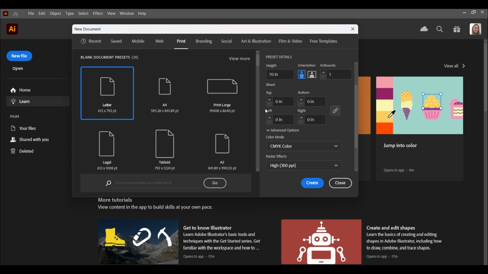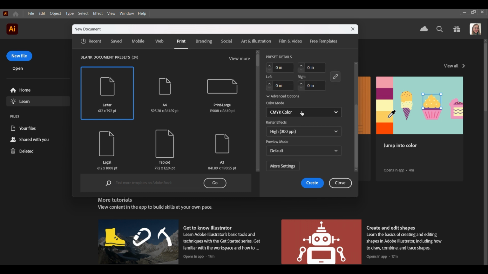Now you don't have to worry about your bleed settings, and you don't have to worry about color mode unless you're sending this off to a printer, in which case you want to ask them what color mode they want. But for print, it's usually CMYK. Now for raster effects, this is the resolution. I like to keep it at 300 ppi. That's 300 pixels per inch. This is a nice high resolution.